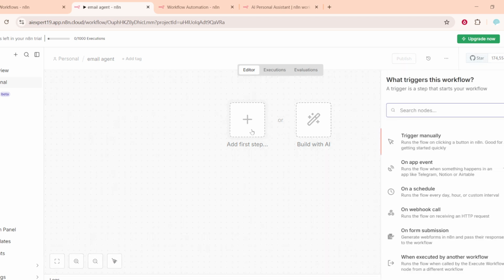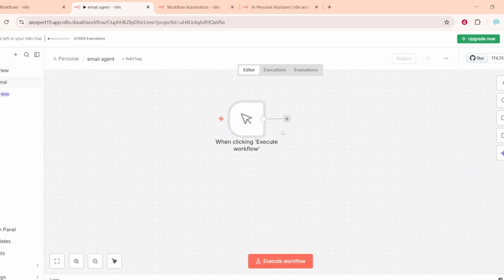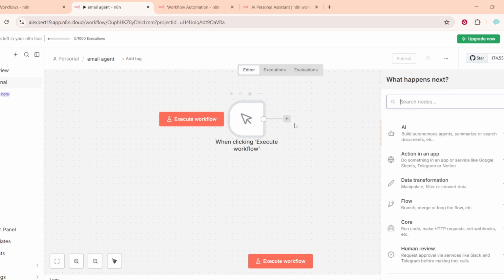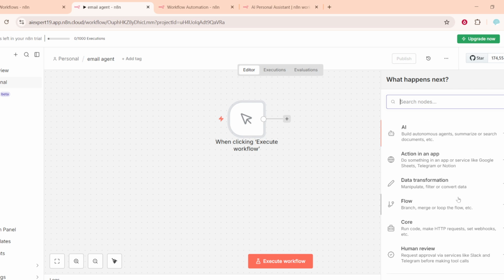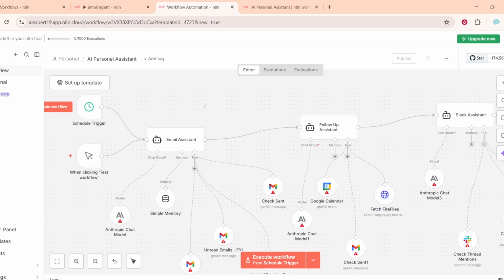Next, connect your database. Click the plus button and add a database node. Use MySQL, PostgreSQL, or any other database supported by n8n. Create new credentials and enter your host, database name, username, and password. Use the test option to confirm the connection works, then save it.